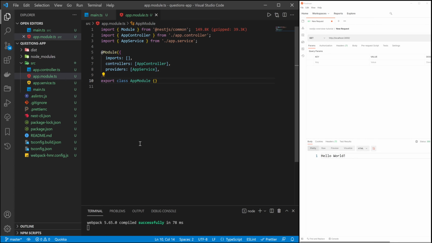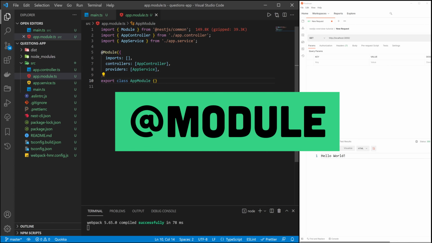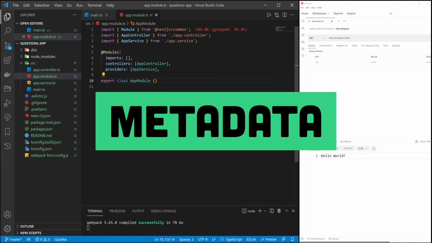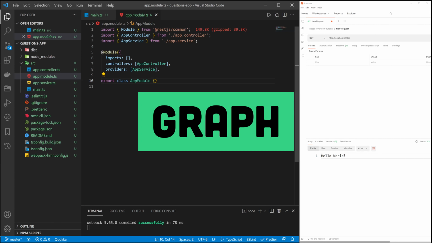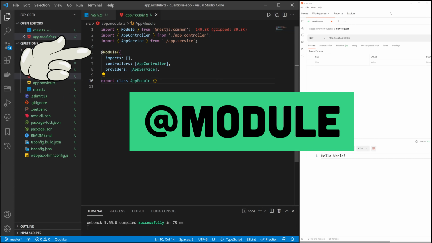easily reflect which controllers have to be mounted. The @Module decorator provides metadata that Nest makes use of to organize the application structure. Nest builds a graph of the application, and in this way it can solve the dependencies between the entities. The @Module decorator takes a single object whose properties describe the module.